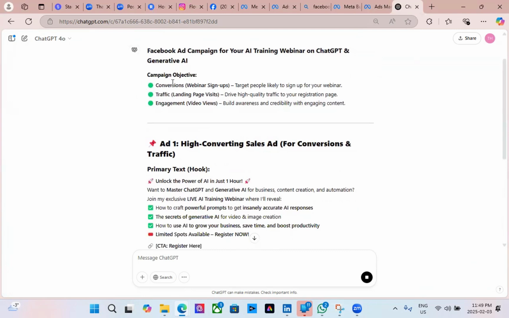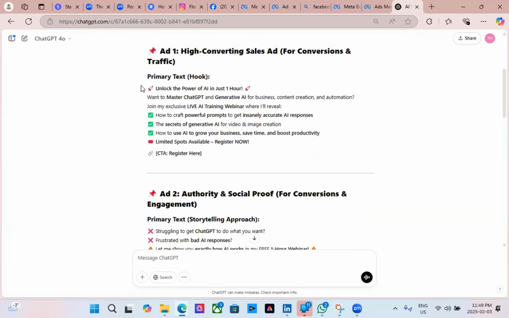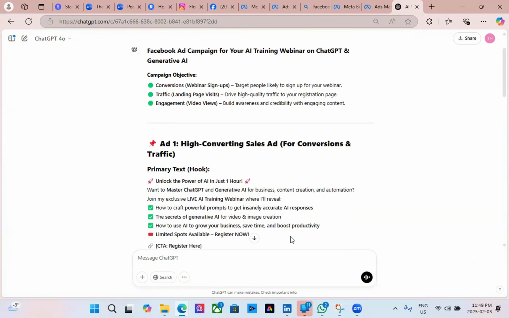Over here, it's already telling me some of the objectives to pick. I can do traffic, which we are currently using right now, to drive them to our registration page. Or we can do engagement if we want people to view our videos more, or conversions if we want people to sign up. It says to target people likely to sign up for your webinar. Then it tells you what your primary text will look like. I use ChatGPT to get the information I need most of the time.